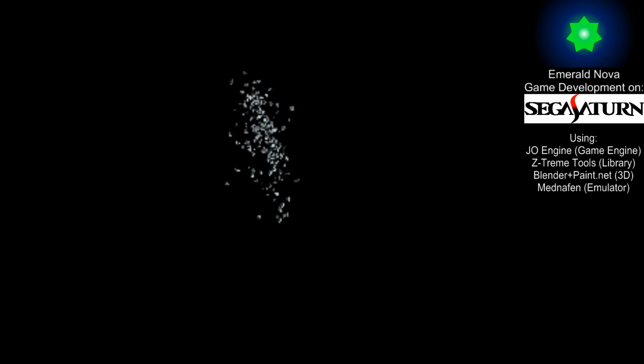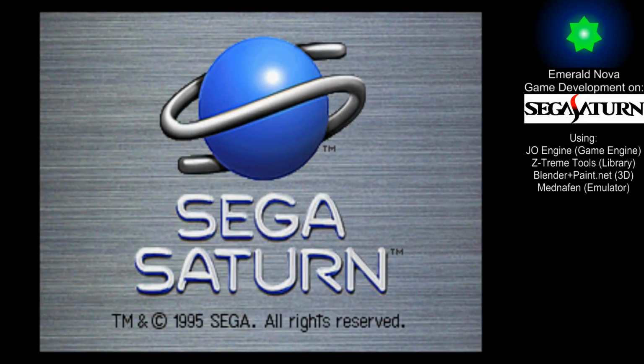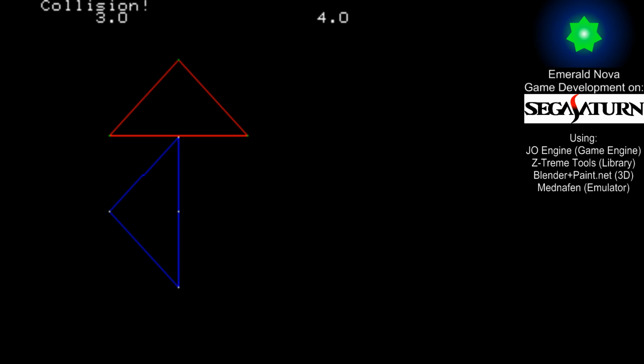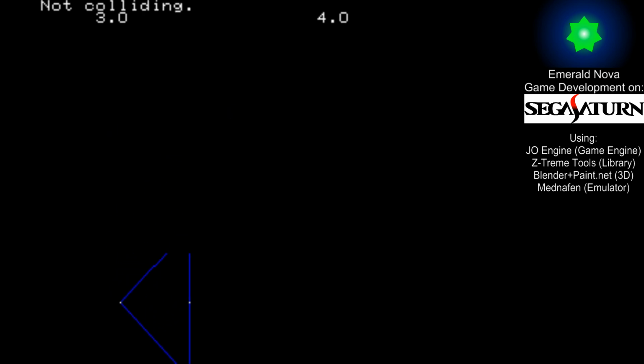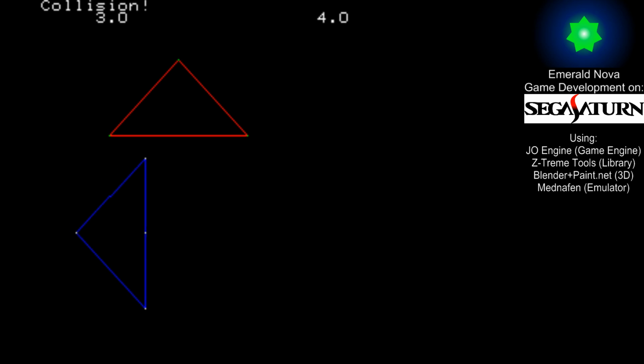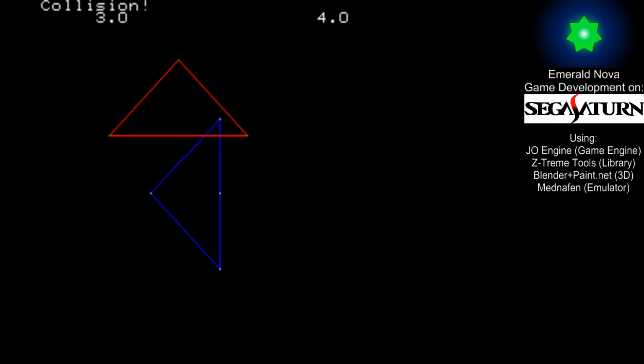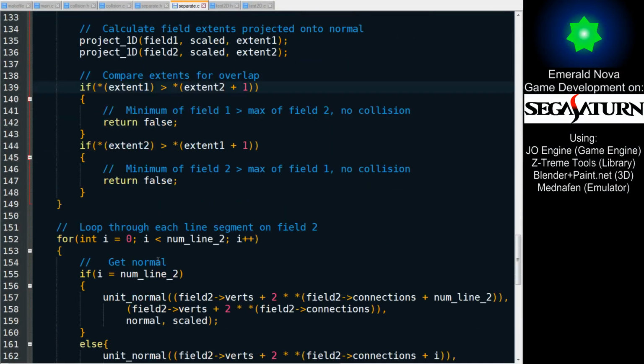Oof. Oh no. Oh, I know what we forgot to fix. We forgot to fix this. This over here. This needs to be less than or equal to, because the second shape is what's getting probed there. The second shape was not getting that last connection, so now it will.